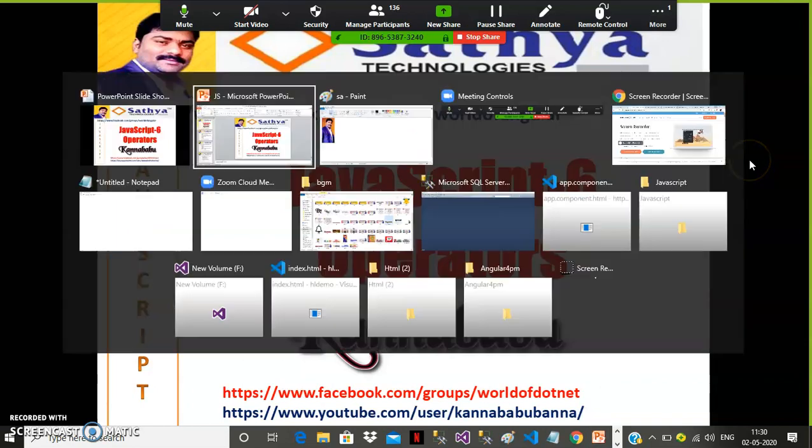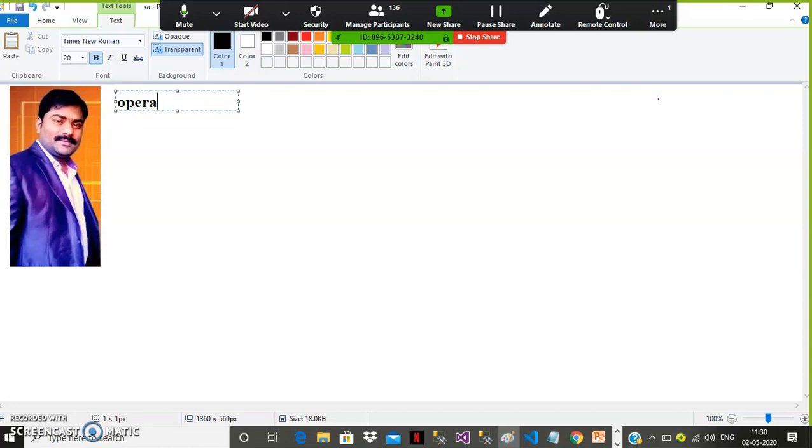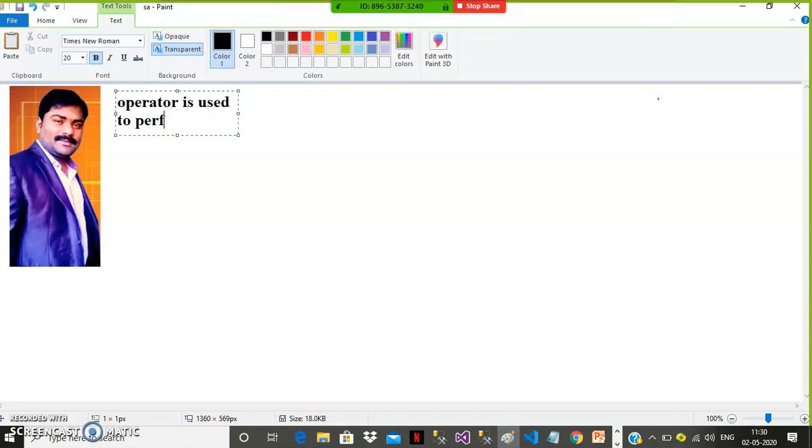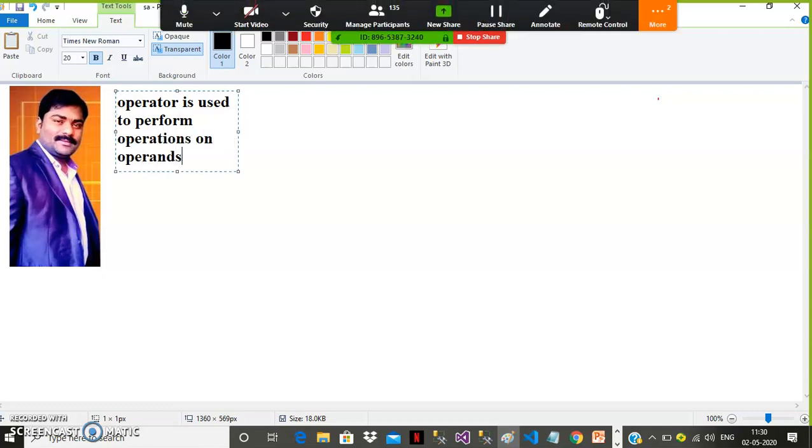Let us see what is an operator. An operator is used to perform operations on operands. Is it clear? Operand means what? Let us see here.